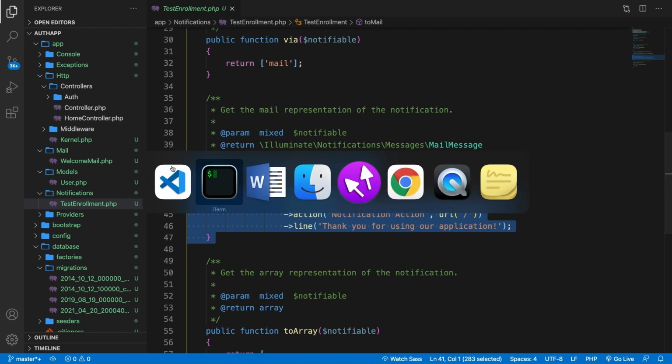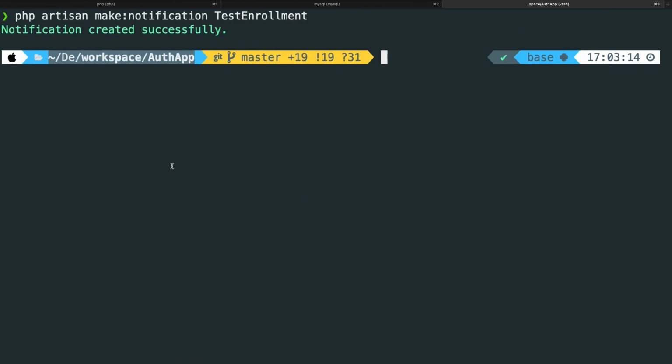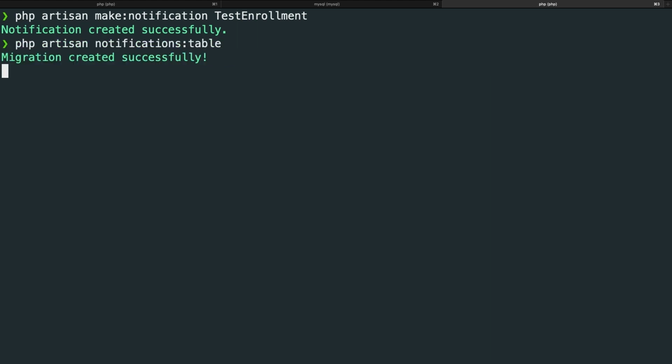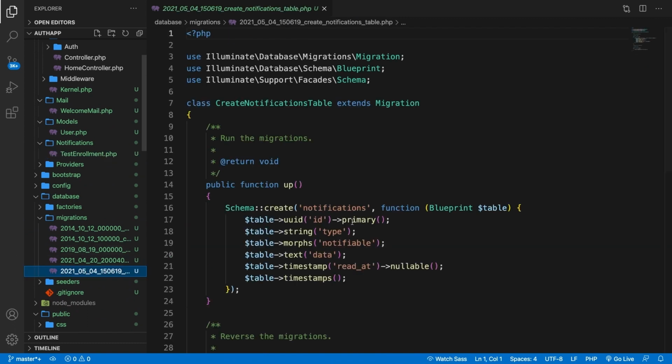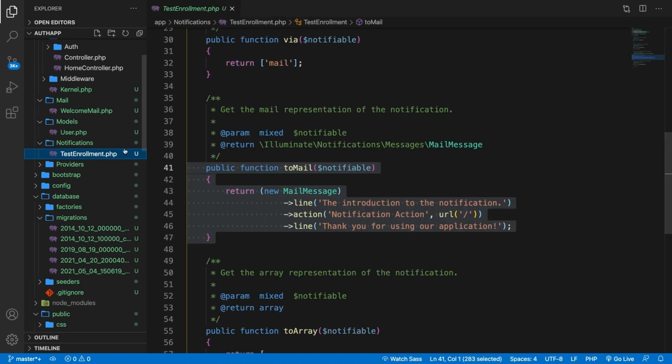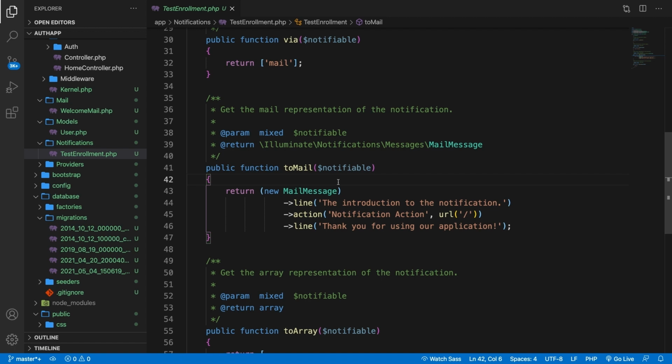Let's navigate to the CLI, and in here, let's perform php artisan notifications:table. This command will generate a migration. Let's hit enter. Let's go to Visual Studio Code. Let's open the last migration, and we have a new schema called notifications. Now, if we close it off and go back to our notification class, so our TestEnrollment, we're able to set everything up right now. And we can focus on the route and controller after.